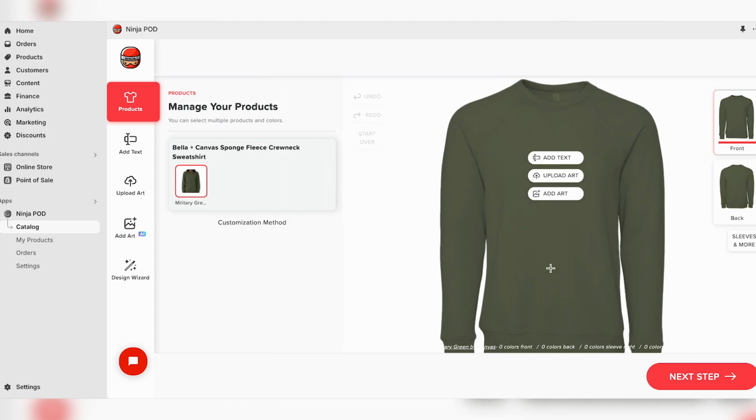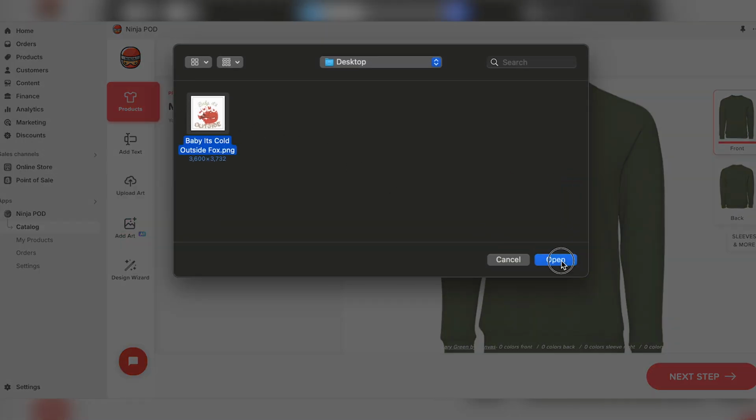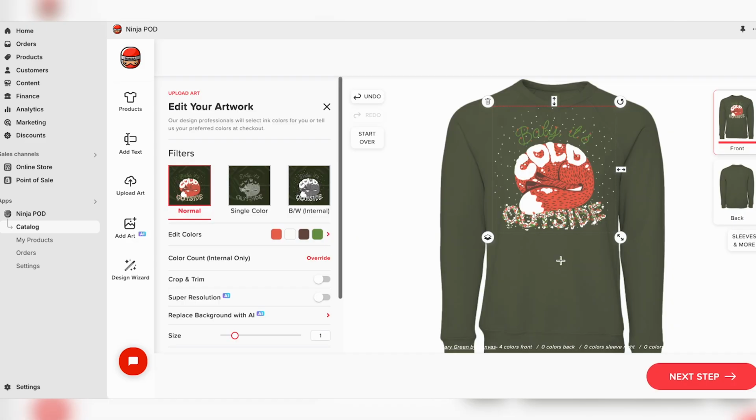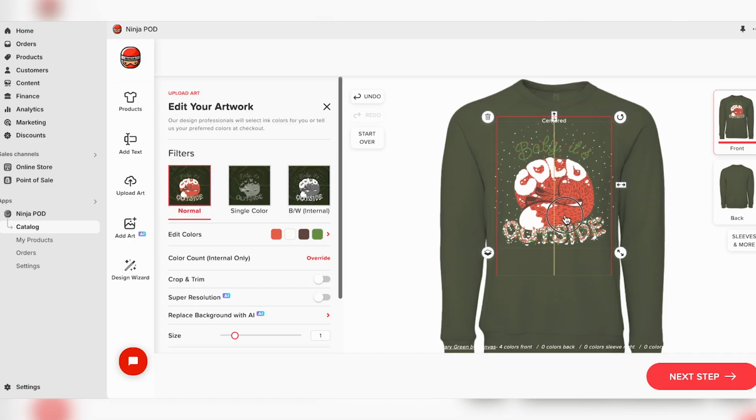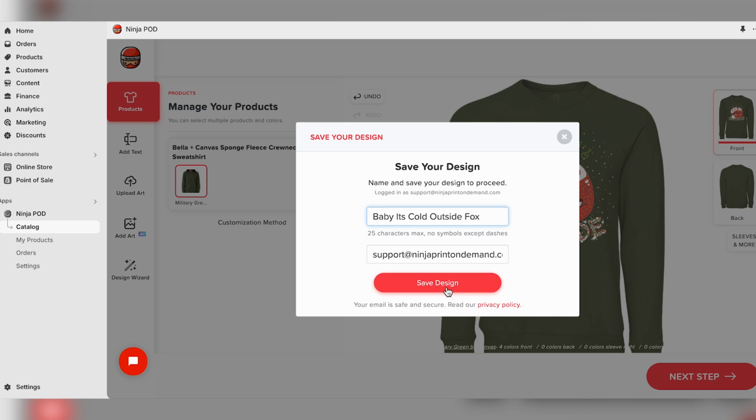Next, upload your design. Click Upload Art to choose your file, or Add Art with our AI tools. Once uploaded, you can adjust the size and placement to your liking. When it's perfect, name and save your design.